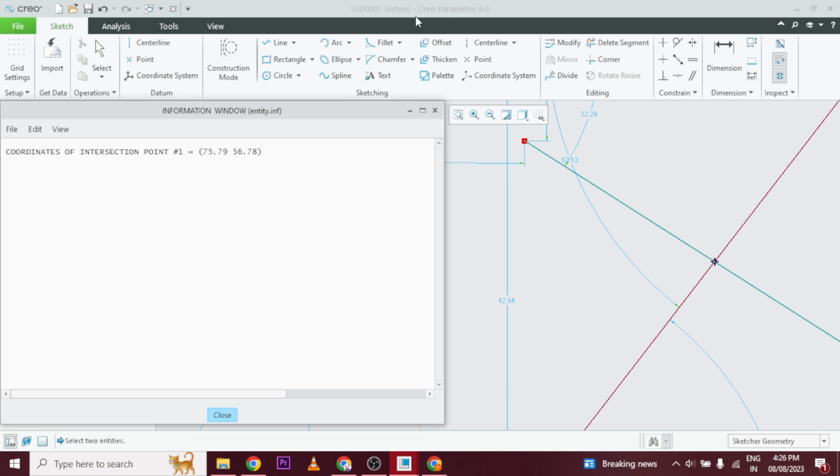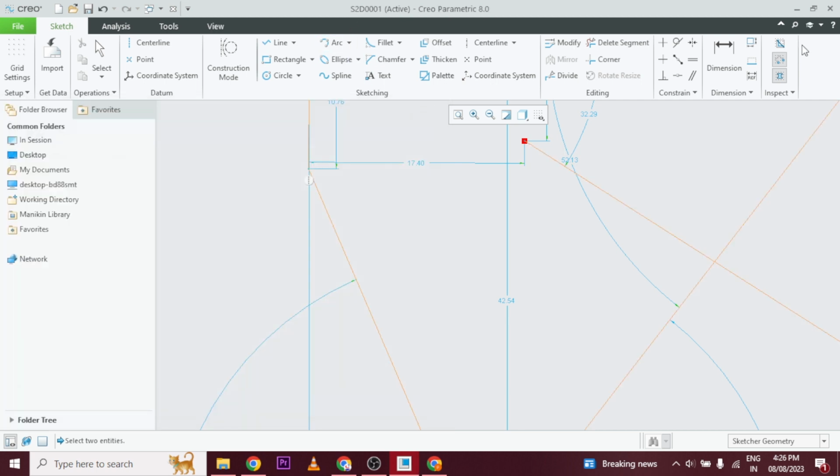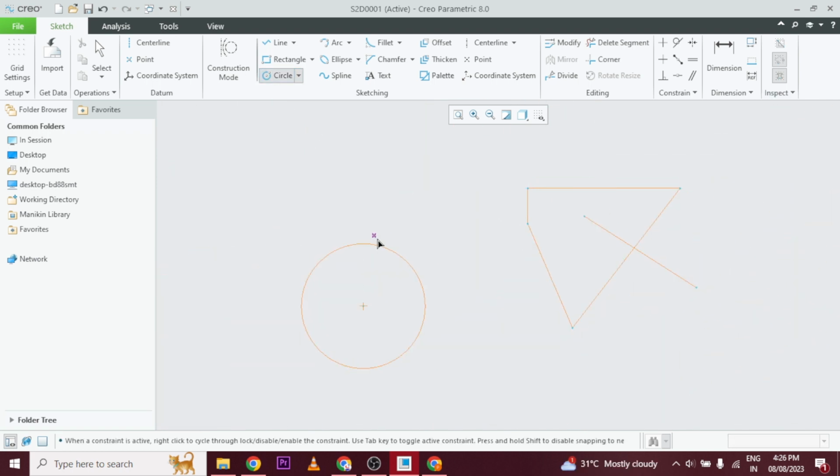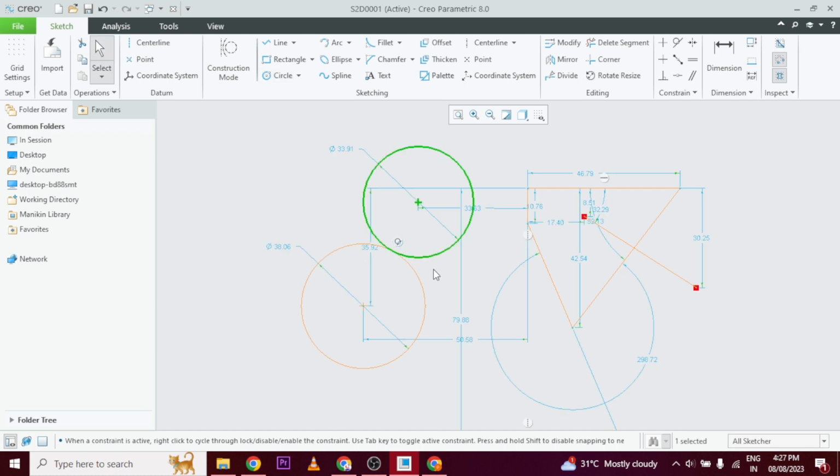Now the another option you have here is the tangency point. Likewise, if you have any tangent line or tangent circle, it will also be seen here. For example, I will make the circle tangent here. Okay, so here it has a tangent point.